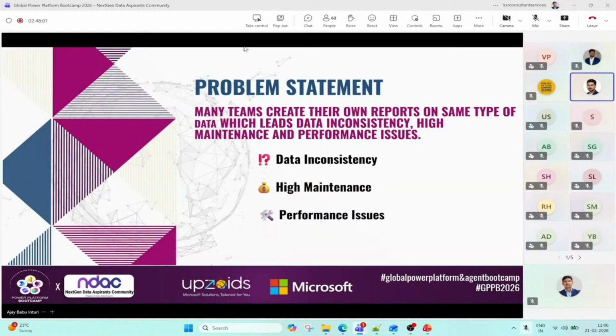So problem statement. As I told, most companies have the same data, but they are creating different kinds of reports on the same data. So sometimes inconsistency happens between those reports, and that is what we need to resolve using this concept. The first one is data inconsistency, when we are using the same data for multiple reports, and the second is high maintenance.